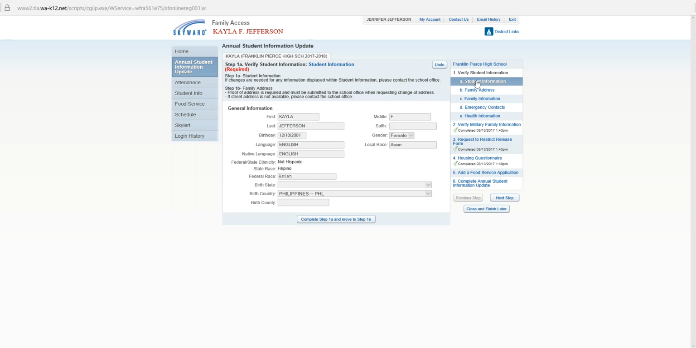For each step, please verify and/or update all applicable information. When done with each step, click the button at the bottom of each step that allows you to proceed to the next step, this button being circled right here.